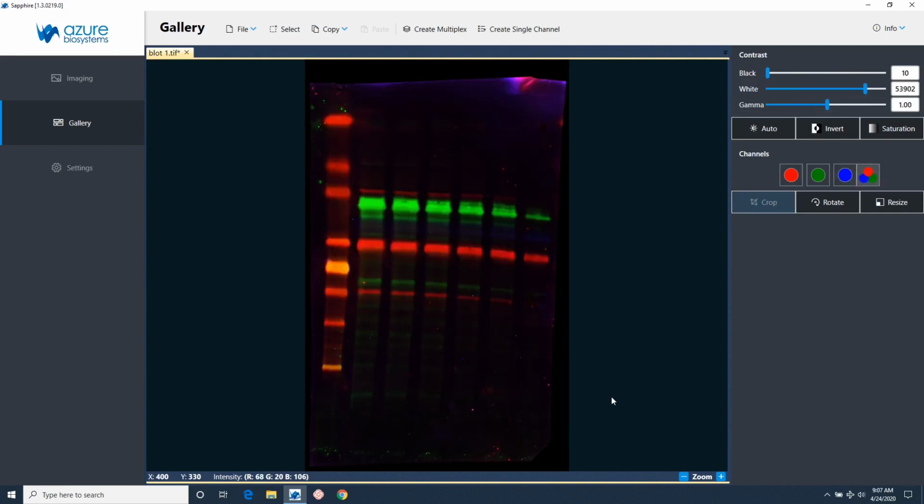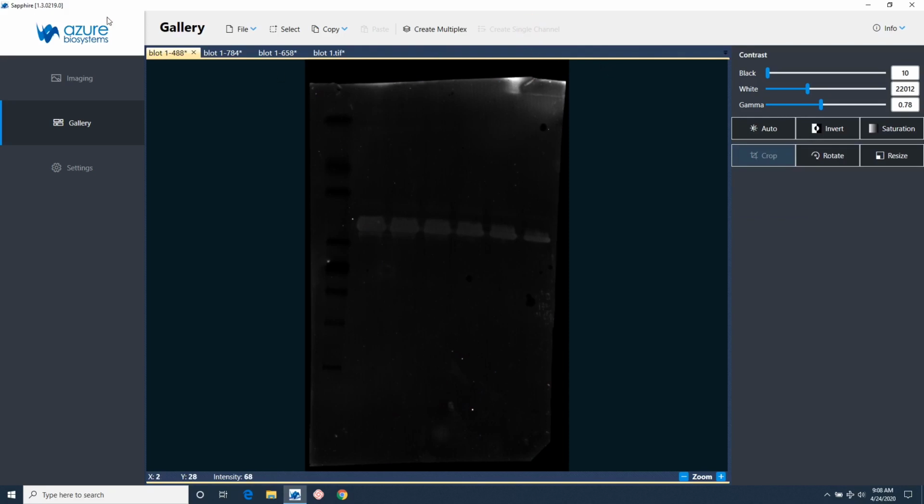There we go. Anytime we do any type of adjustment to our contrast, it does not change the data. The data is exactly the same because that's the way the image was captured. Now, this really looks nice, and it's an overlay in multicolor. But to be able to see more detail, and also for our analysis, we can come back up here and create single channels. When we click on create single channels, this will break them from the multiplex into the single channels.